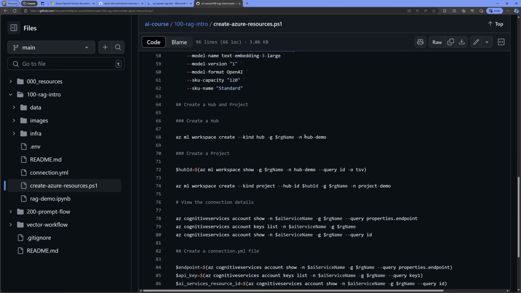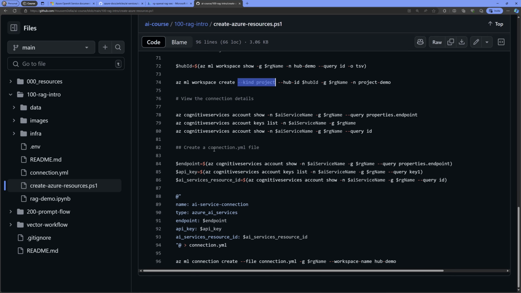Then next it will create the hub from the ML workspace. Note here the kind is hub, and then it will create another type of resource that is a project. And then next we'll create the connection.yaml file. This is the file that should be used in order to establish the connection between the hub and the Azure AI Studio.